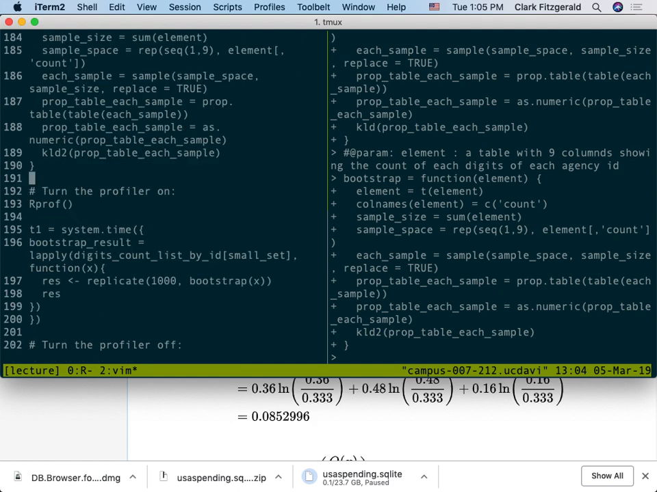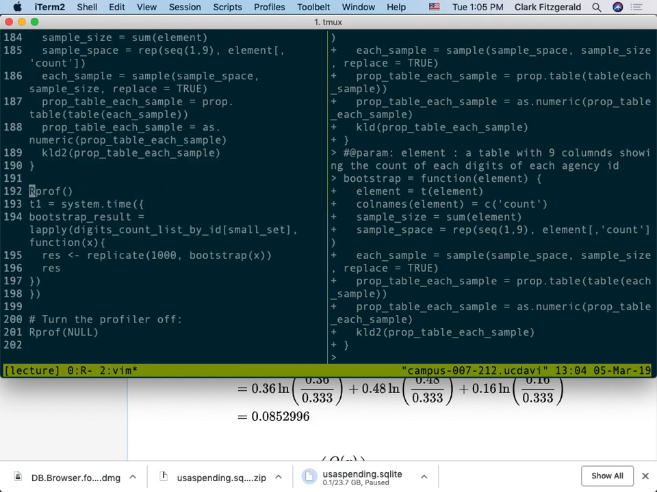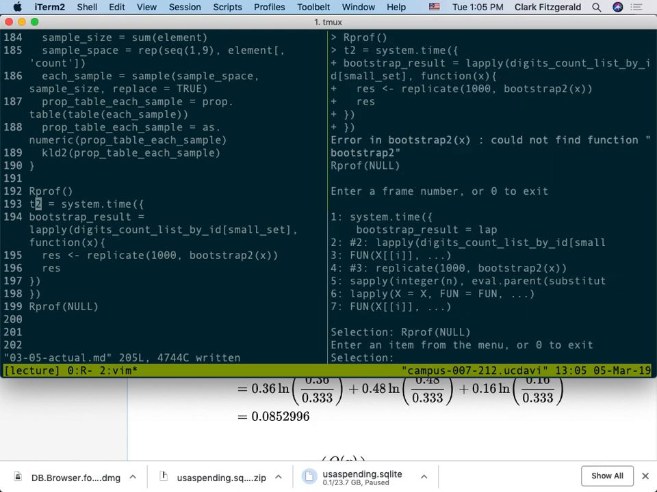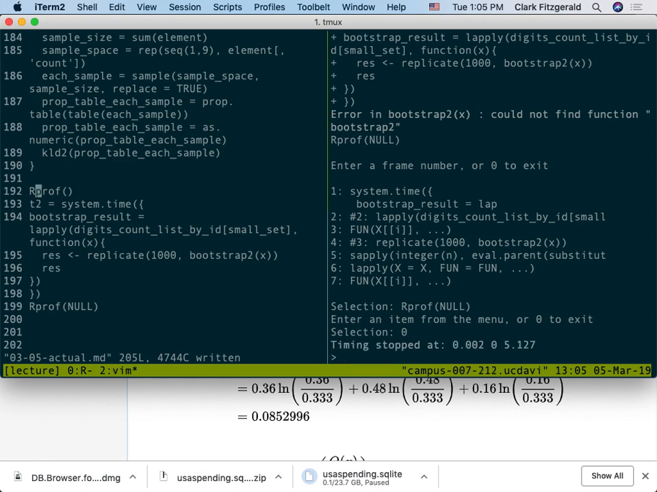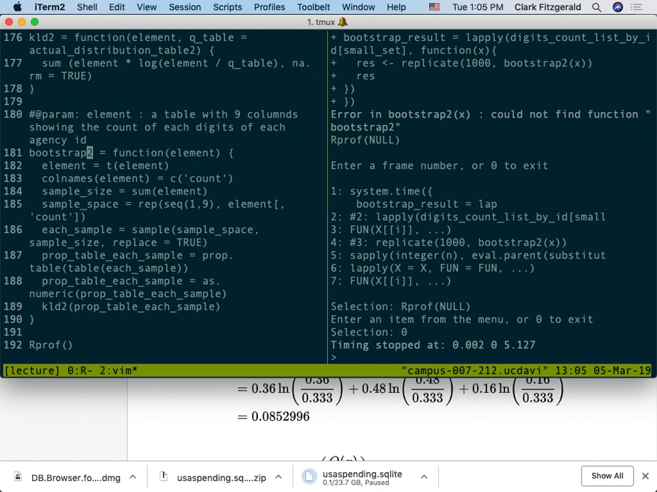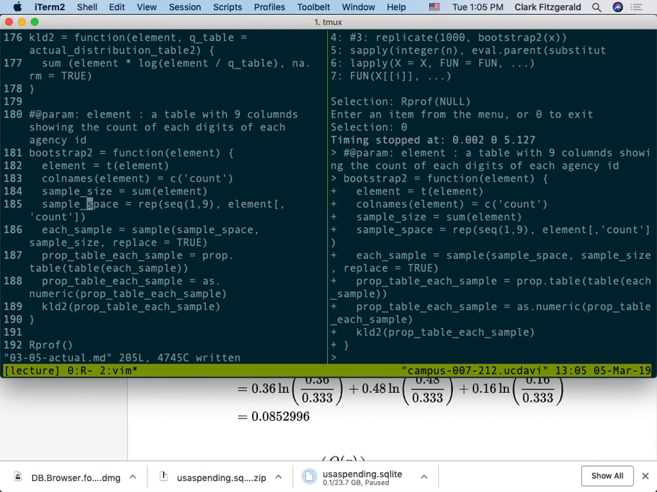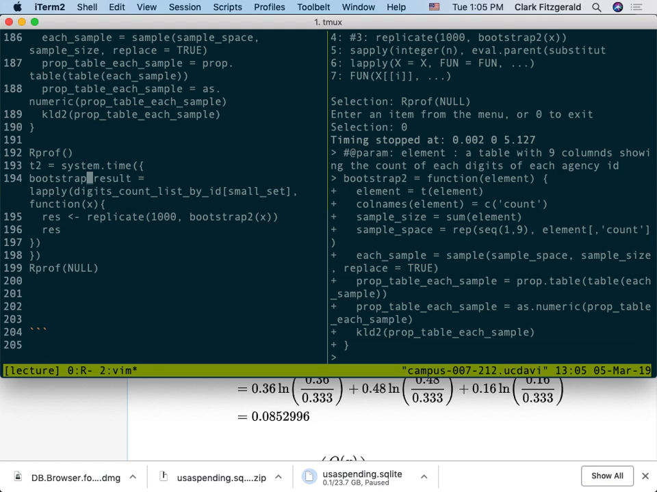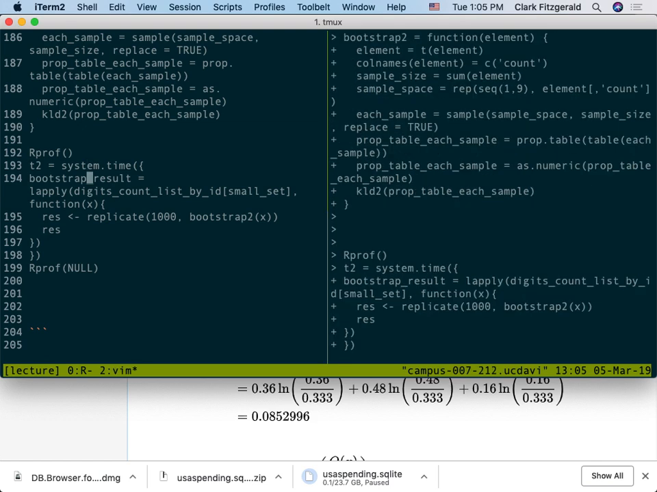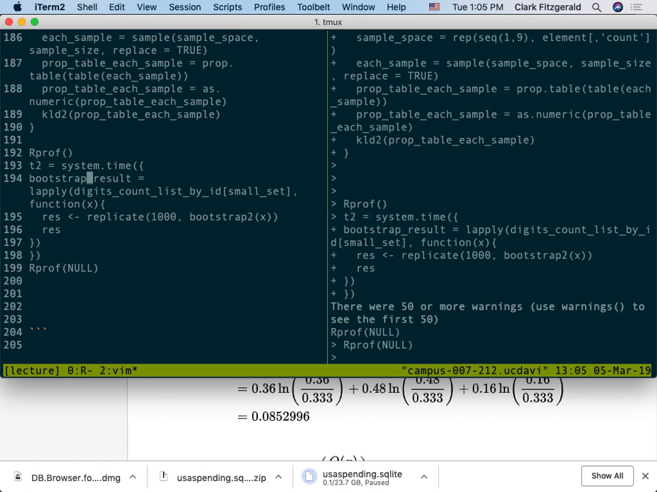Fingers crossed. Then run all our profiling here. So instead of Bootstrap, I'm doing Bootstrap 2. Instead of T1, I'm on T2. Okay, I think everything's changed. So many things change. Could not find function Bootstrap 2. Okay. Bootstrap 2. Okay, I forgot to name that thing Bootstrap 2.